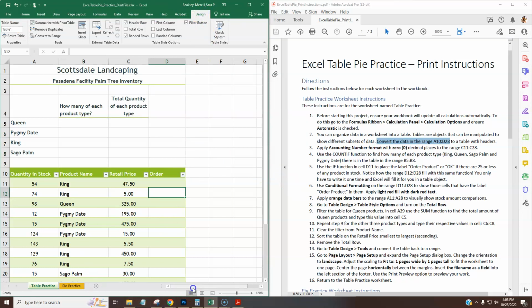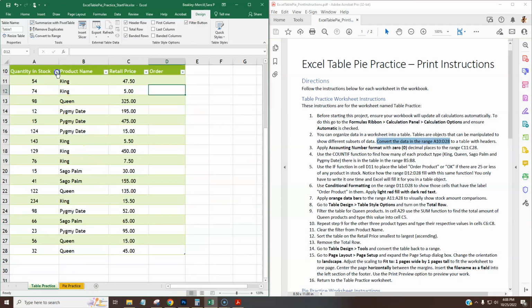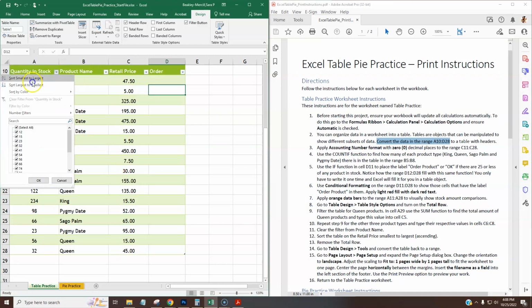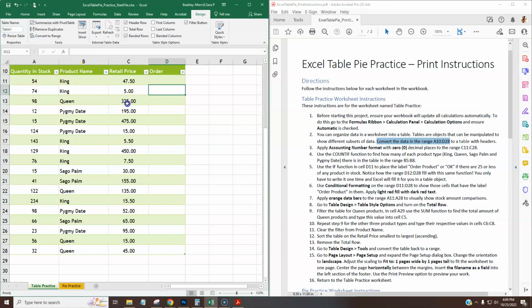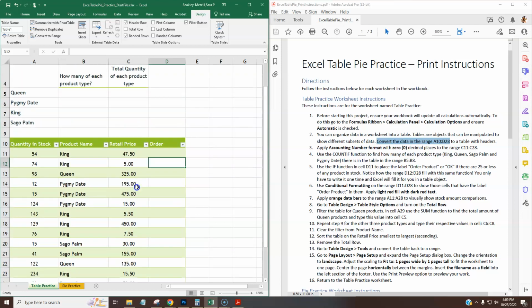All right, so it turns this information into an object. I've got these little drop-down buttons, actually called option buttons. If you click on it, you'll see you get all kinds of information here. And so it becomes this object that we can manipulate and do different types of analysis on the information.